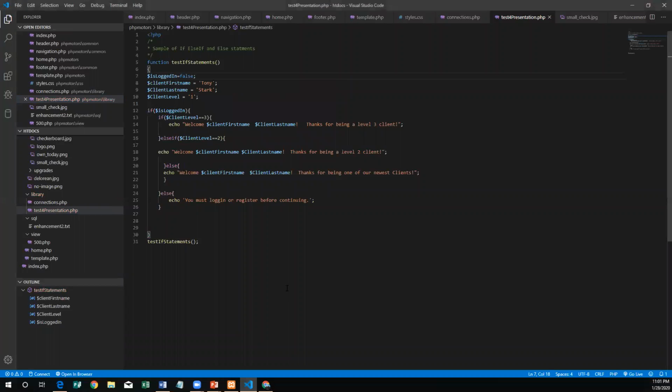So I hope you can see that conditional statements, especially if else and else if statements, are really powerful in responding to the user and passing information based on the specific needs or the information that you have about the user. Good luck and enjoy writing conditional statements.